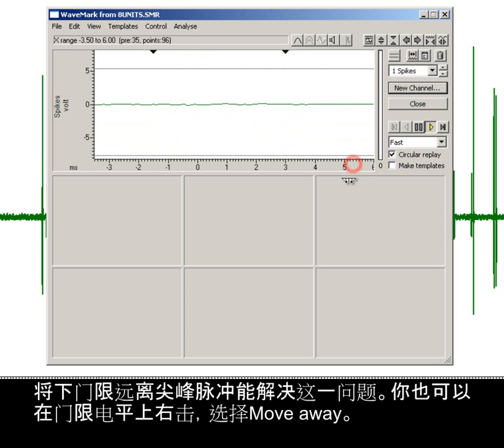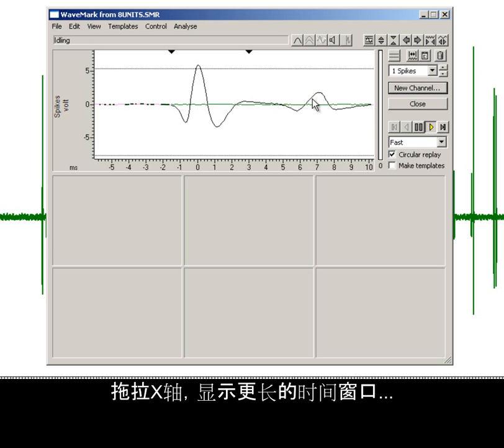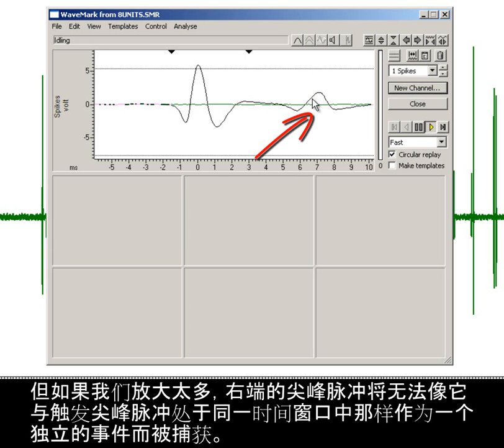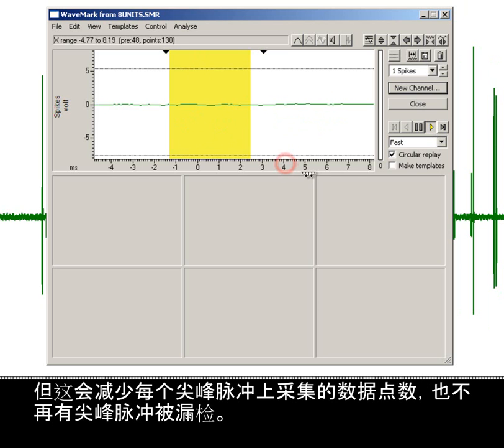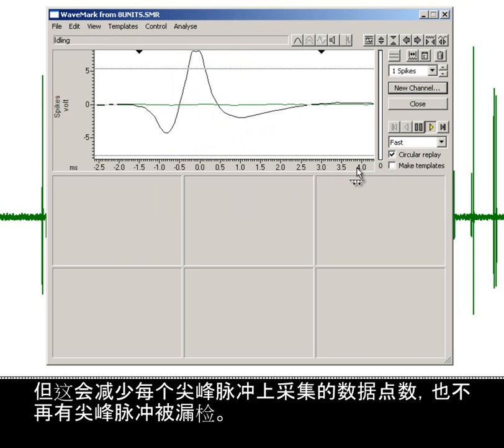You can also right-click a trigger level and choose Move Away. Dragging the x-axis to show more time. If we zoom out too far, the spike on the right will not be captured as an independent event, as it exists in the same time window as the triggered spike. Triggering only resets at the right-hand edge of the view. You should reduce the x-axis range to approximately that of the spike width. This will reduce the number of data points captured per spike and stop spikes from being undetected.